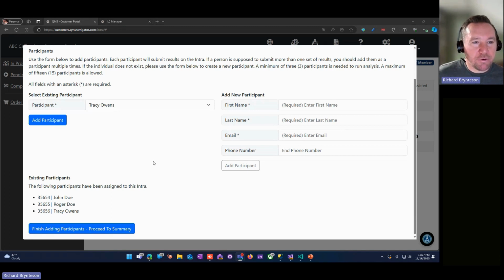So that could be the same person, and maybe they do the measurements twice on different days, but you do need to have at least 3. Again, I could add more if I wanted to, but we're going to keep it easy because I don't want you to have to watch me enter 25 sets of data. That'd be kind of boring. So we're going to go ahead and finish.